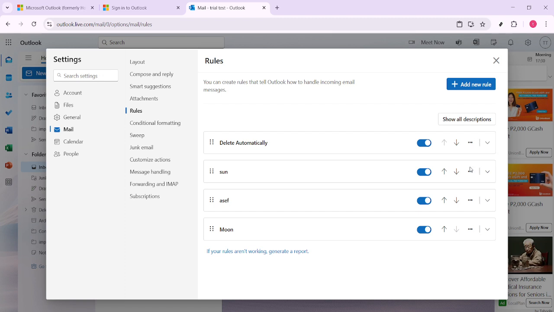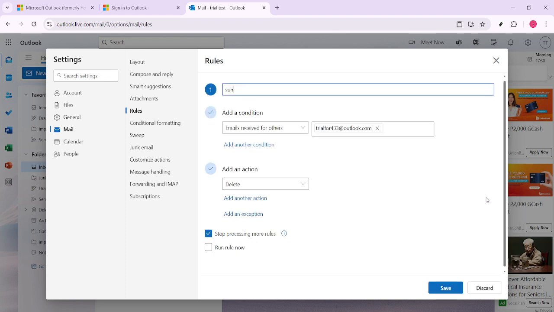Beside each rule, you'll find three small dots. Clicking on these will reveal additional options. Here's where you click on Edit Rule. This step is crucial as it allows you to see the specific details of the selected rule.